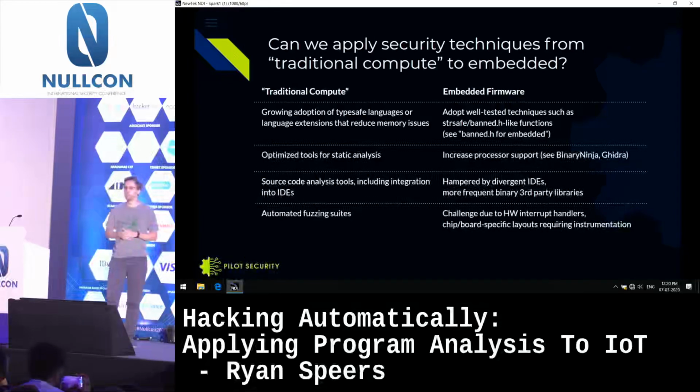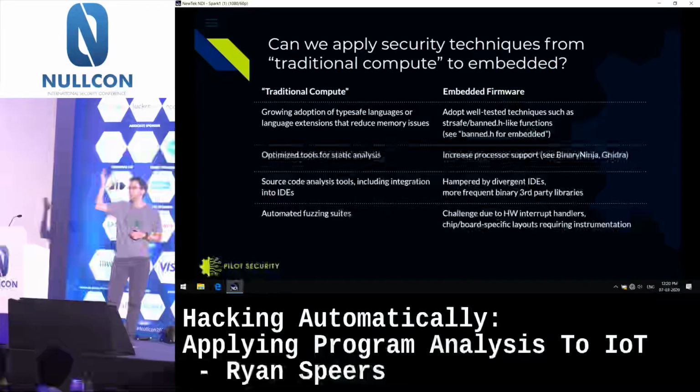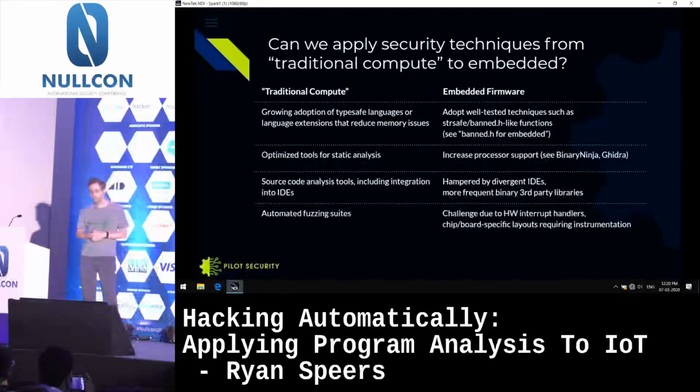There's good harnessing capabilities. And somebody asked our panel in the hardware hacking panel the other day, how do I do fuzzing in embedded? And I think all of our answer is, this is a challenge due to hardware interrupt handlers and specific layouts requiring instrumentation.